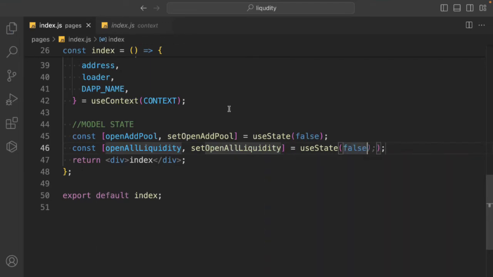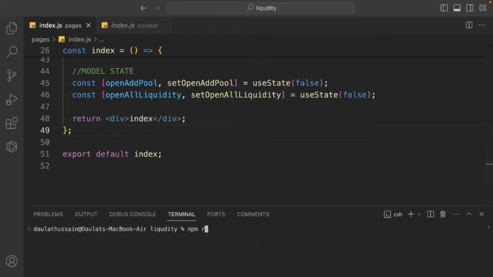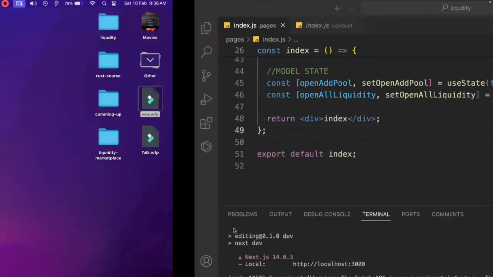By default, it will be false. So these are the two state variables we have, and we're going to start working on the JSX. Let's open up the terminal and start the application. npm run dev, and here the application is started.